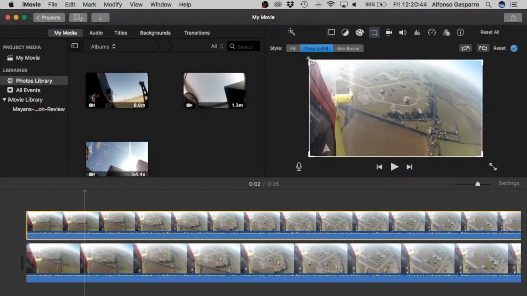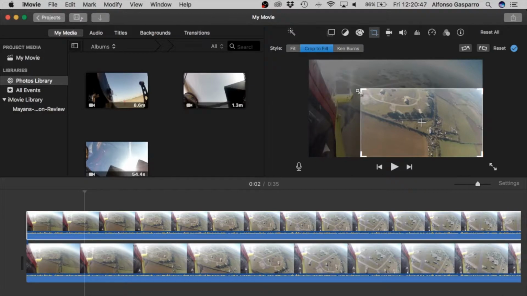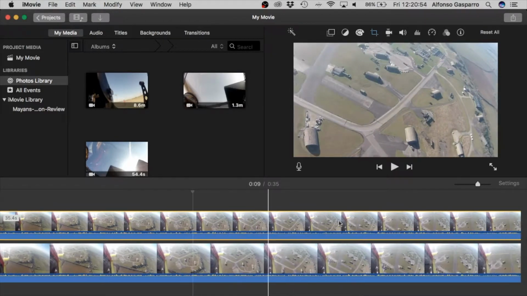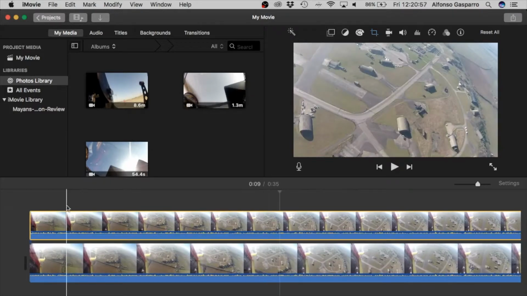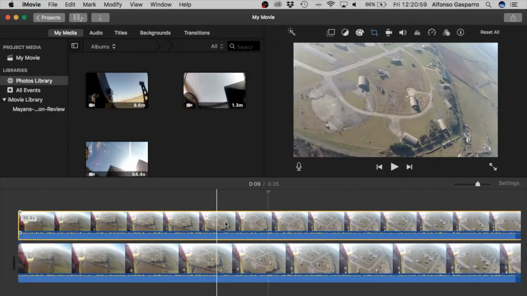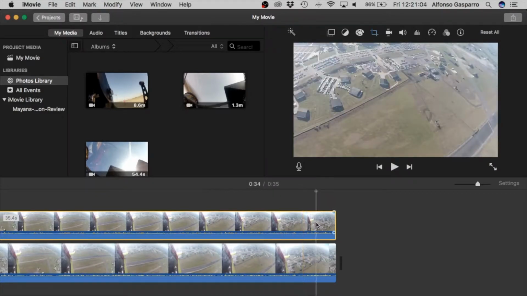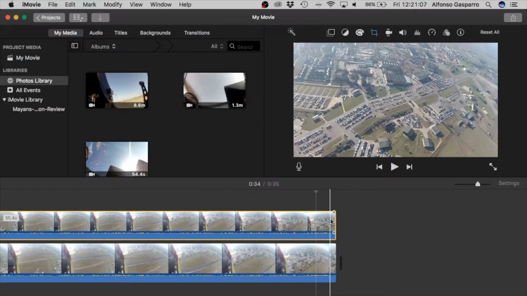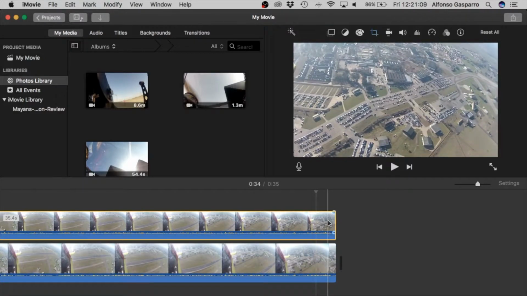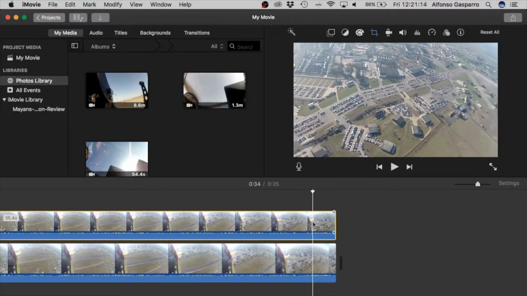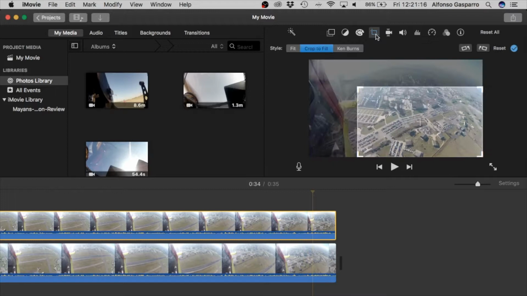So let me just crop this out. Yeah, something like that, and that's basically on top here. So I've got rid of all the helicopter on the left hand side. Yeah, okay, let's go to the end, make sure there's nothing there. Yeah, just a tad right at the end there. So what we'll do, just crop that just a little bit more. Perfect.